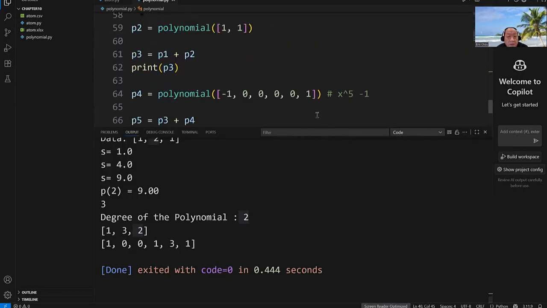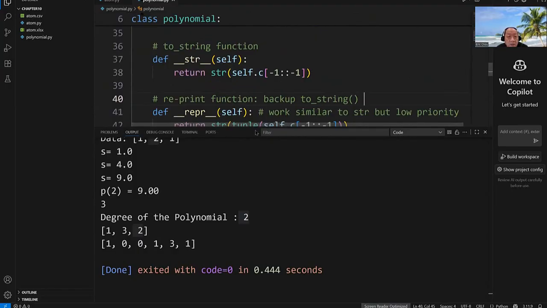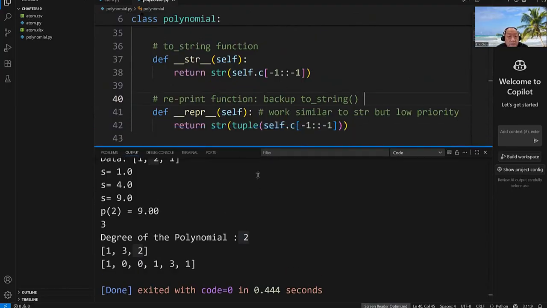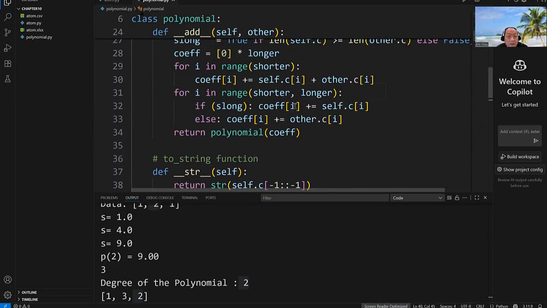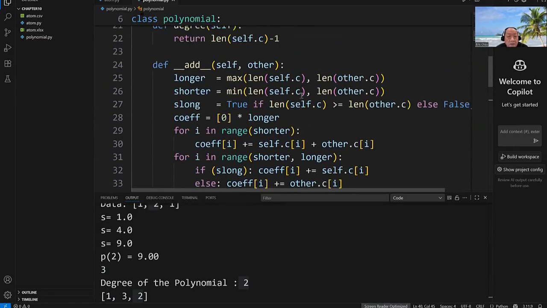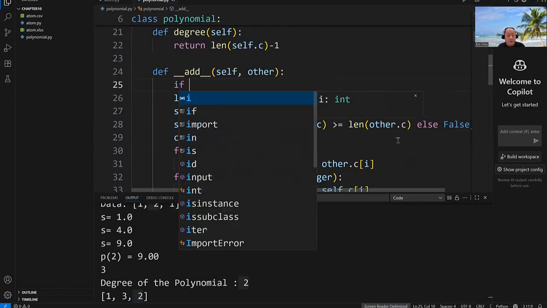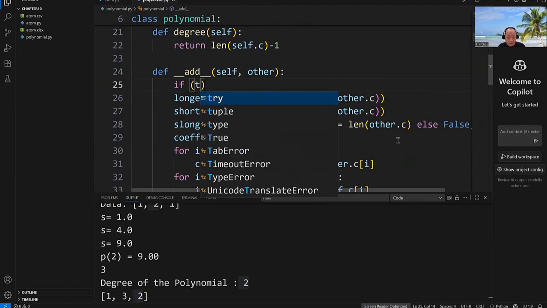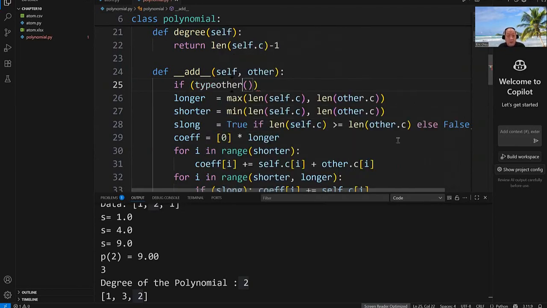Okay. Let's go back to here. So right here, let's see. So let's assume that here you do have other. Okay, so other. So right here, if you actually have, so let's do if type of other.